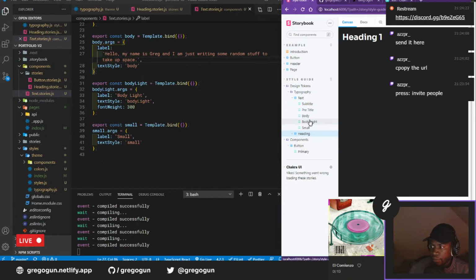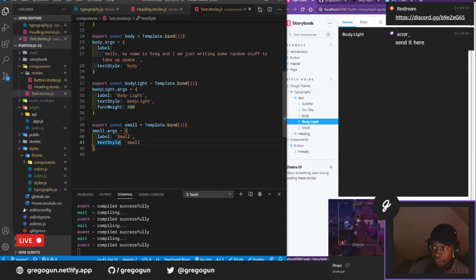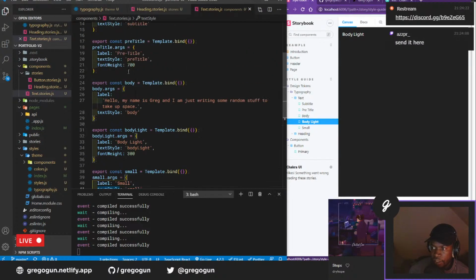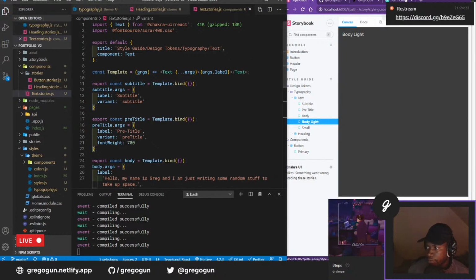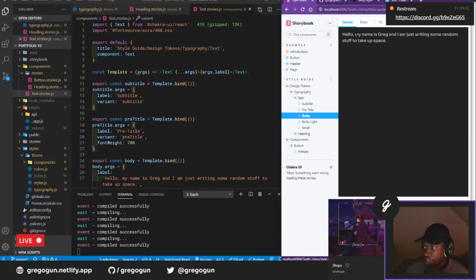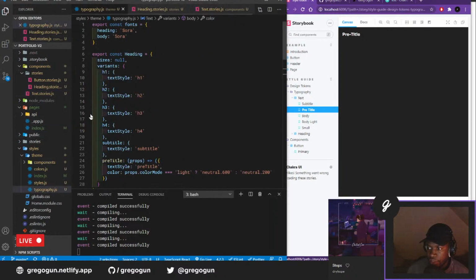So if I go now to these, yeah, we should see these text styles now working. Actually, I need to change all of these text styles to variants, and then things will definitely be working properly. So if I put variant here instead, yeah, as you can see, we've got that slight change in the color now, which is real nice. So I need to do the same for pre-title as well, because I don't think I did it for that.